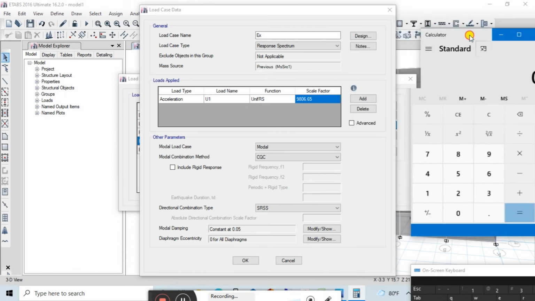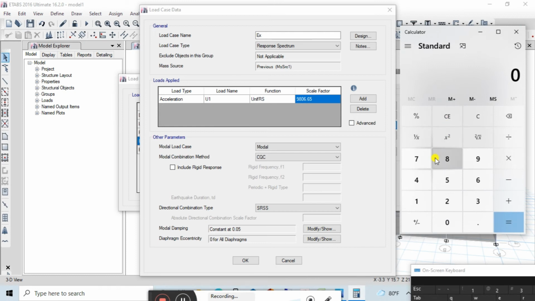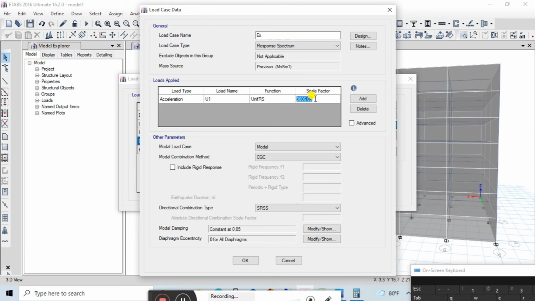Now, using Ah by 2R as the formula, we have importance factor as 1.5 into g. g is nothing but acceleration due to gravity, which in ETABS is in mm, so in meter it is 9.81, so in mm 9810, into Z divided by 2, divided by R. R is nothing but response reduction factor, which is 3. And hence we get the scale factor as 2452. So you can mention over here 2452.